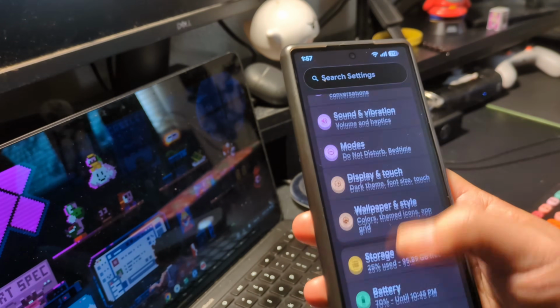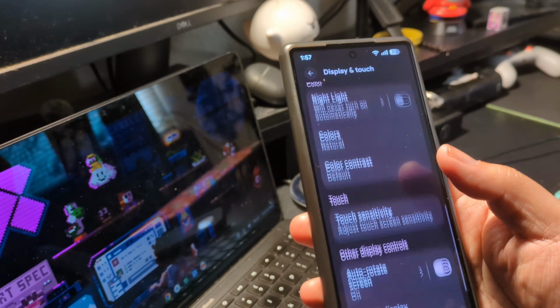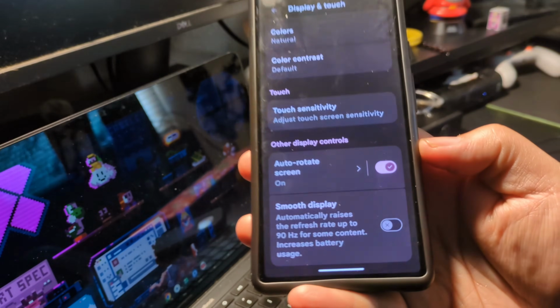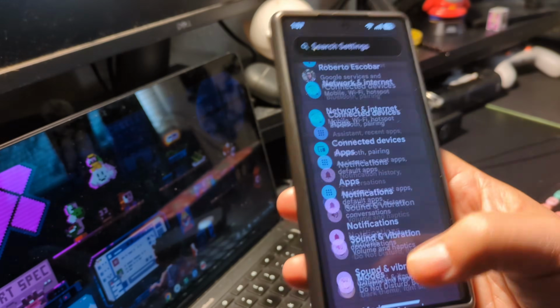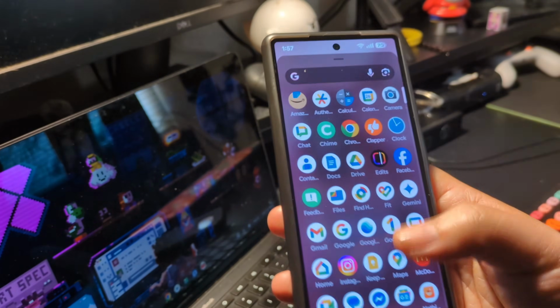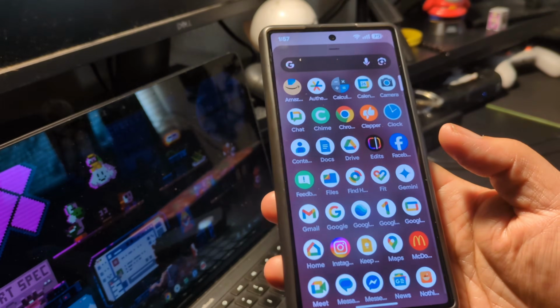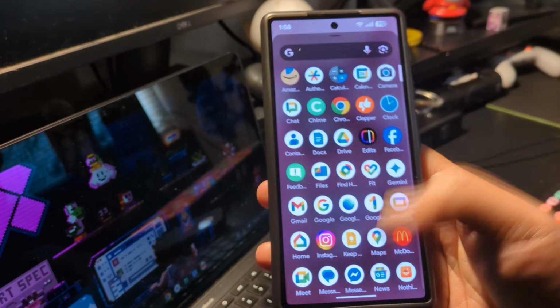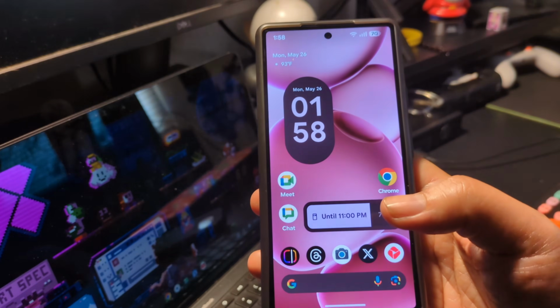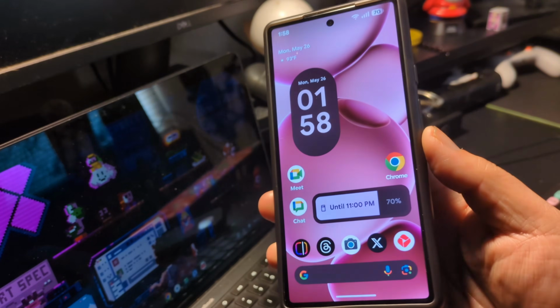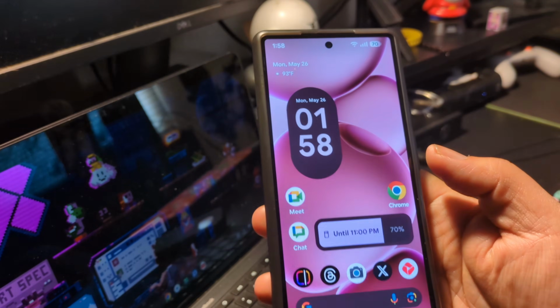The 6a doesn't have 90 hertz. So you do have smooth display on here, but it's only 90 hertz. And you could enable that and get a smooth scrolling experience and smoother animation transitions, but nothing that like drastically changes the performance of the phone.